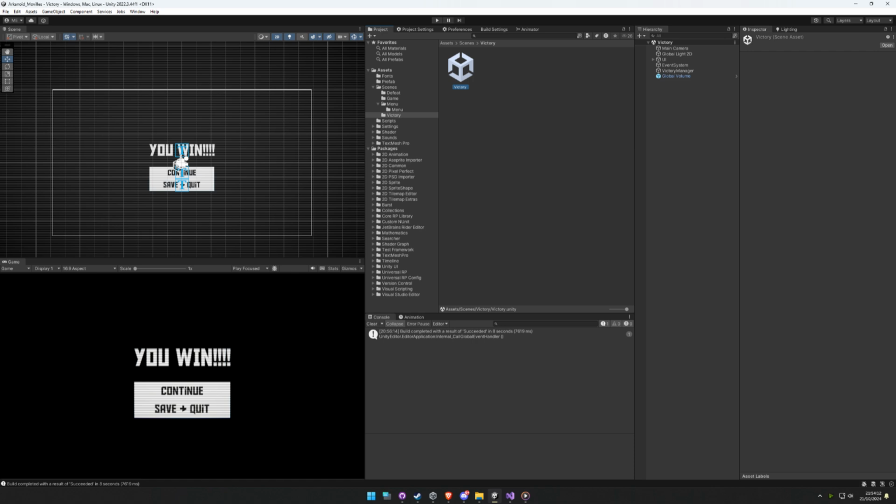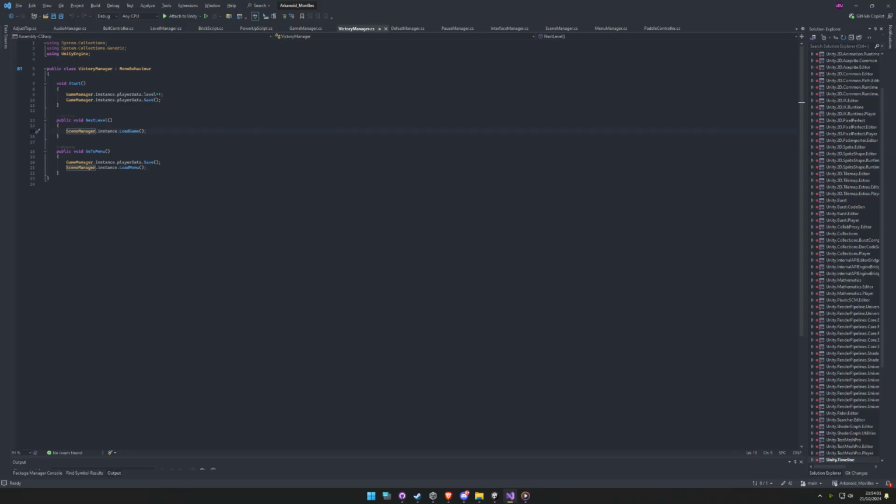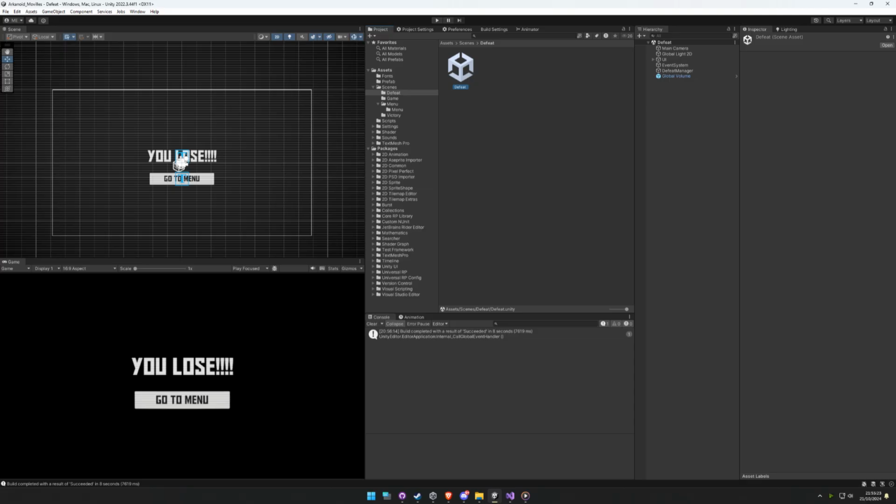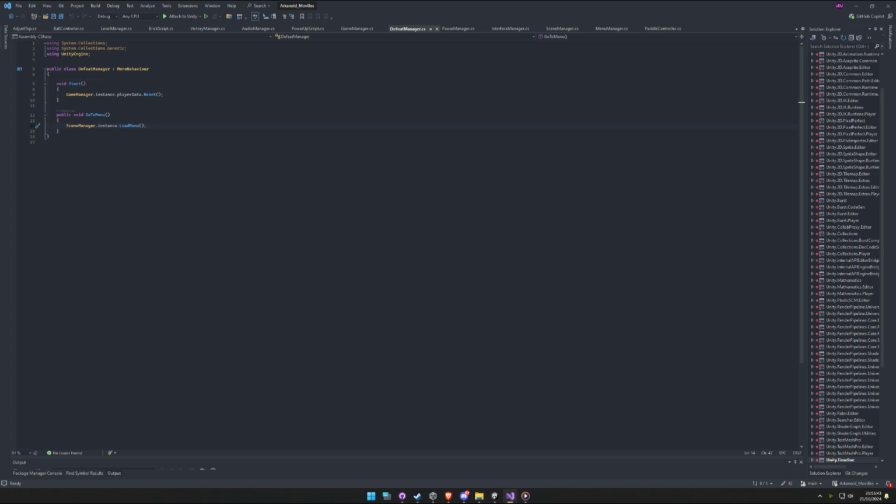There are 2 additional scenes, Victory and Defeat. In the Victory scene, you get congratulated and are given the option to save your game and return to the menu, or continue playing. In the Defeat scene, player data is reset, and you're sent back to the menu.